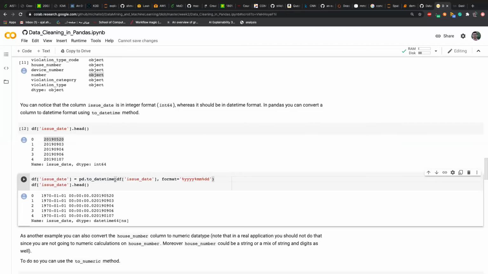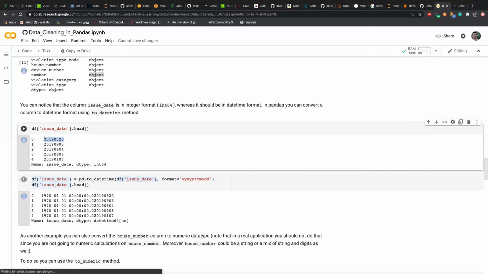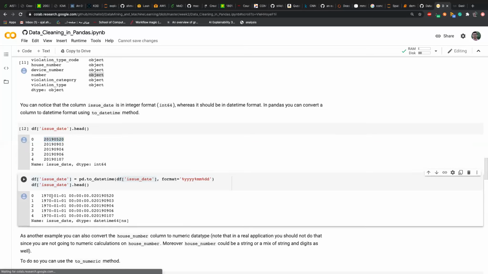sometimes if you just do datetime and then give the column, pandas can correctly convert it to a proper datetime. But here it couldn't do it because I guess what it has inferred is that these are timestamps, and because timestamps are usually in nanoseconds, this is actually a very small timestamp. And in the pandas convention, timestamps start from the first day of 1970. So that's why all of the days are in 1970.